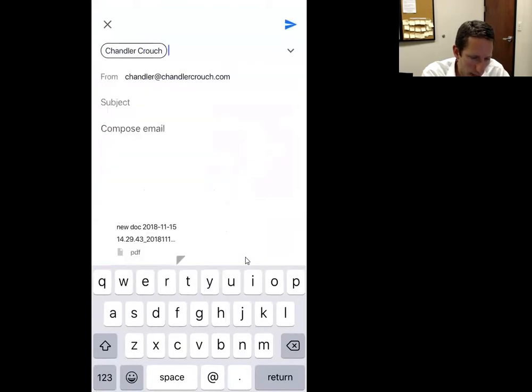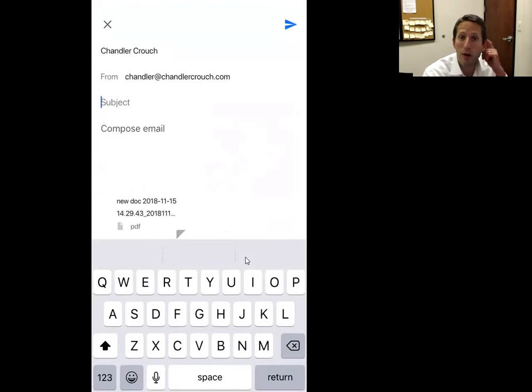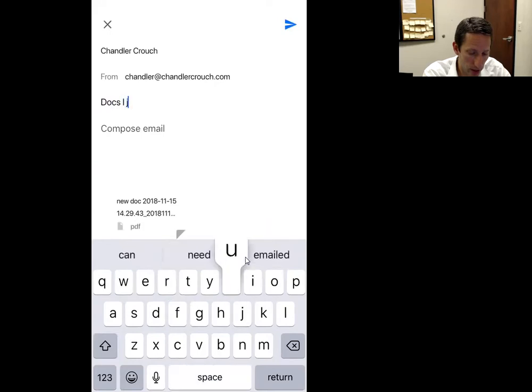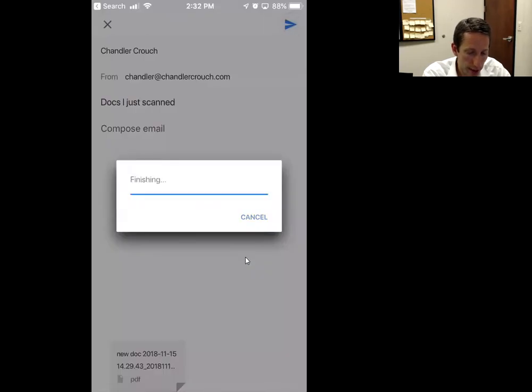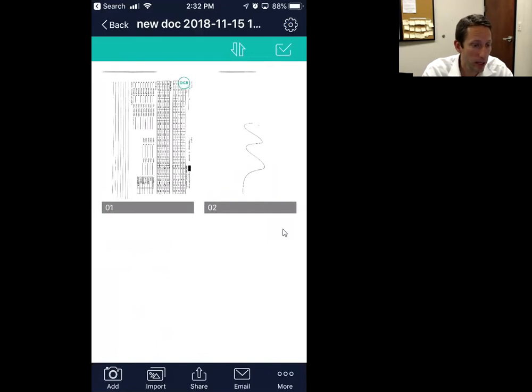There we go. And subject line, a lot of times it'll create a subject line for you, but you always want to make sure and put a subject line in the email. It's real easy to forget when you're using Cam Scanner for some reason. So, docs I just scanned. There you go. And we're going to send it off. There you go. So that is how you scan with Cam Scanner. I'm going to go ahead and end this screen share session. There you go. And I want to show you real quick how I line it up.